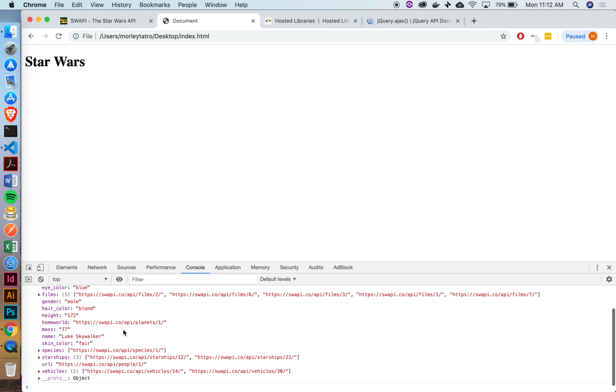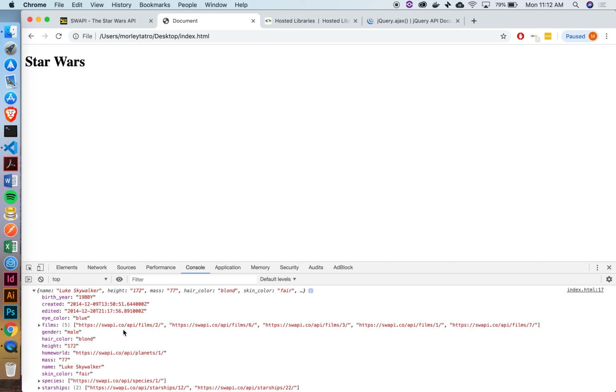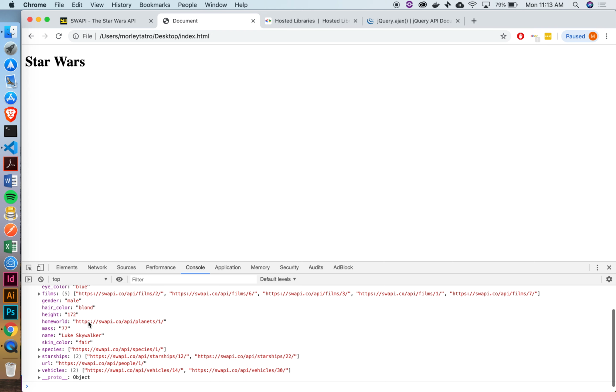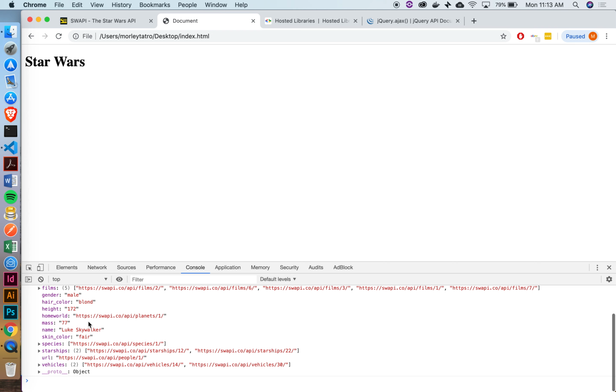So what does this data that we got back look like to you as far as a data structure? Yeah, so for the Python folks, that's a dictionary. In JavaScript, this is just an object. That's all it is. So we've got a number of different properties here. We've got the birth year, created, edited. We've got eye color, gender, hair color, a whole bunch of good stuff.